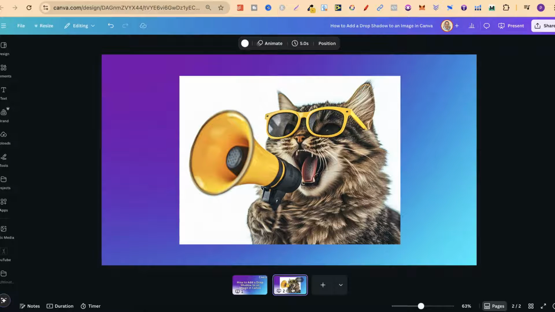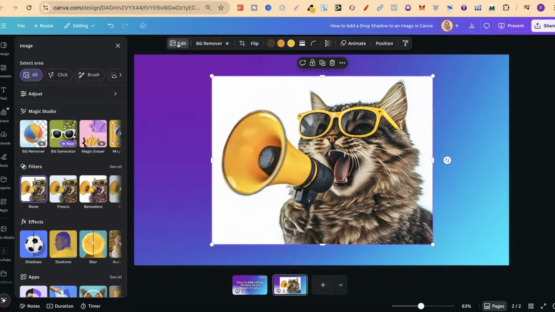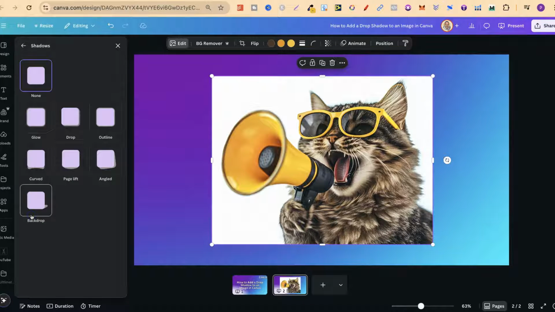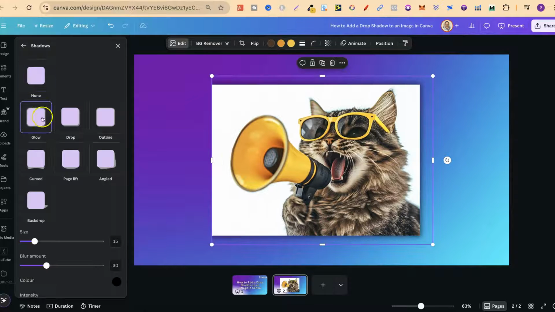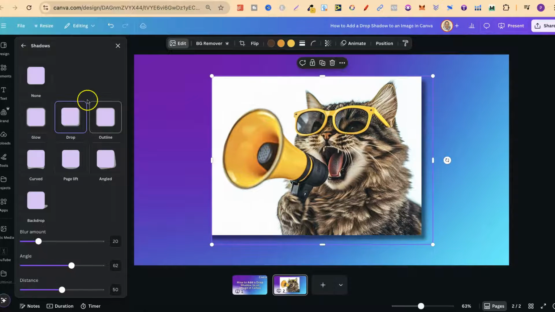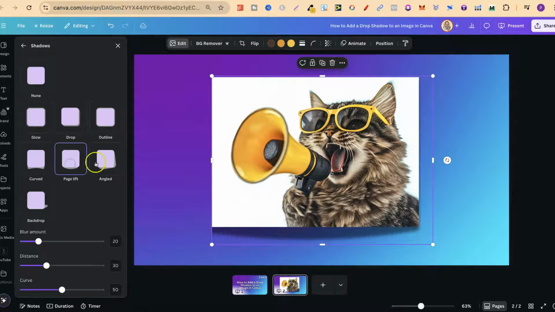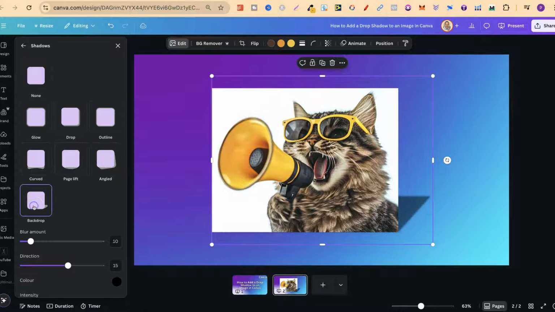Now to find them, we simply click onto the image, then we come up to the toolbar just here, and then we click on Edit. Now if we look over here on the left-hand side, we want to scroll down to where we see Effects, and then shadows just here. And these are all the different types of drop shadows that we can use. There's glow, drop shadow, which is a standard one, outline, curved, page lift, angled, and backdrop.